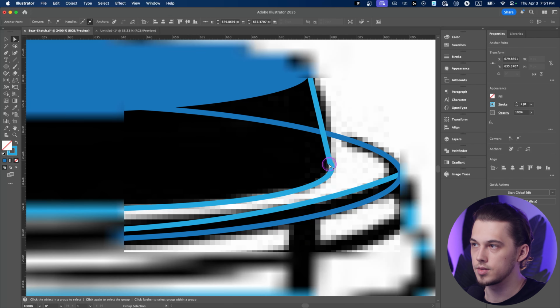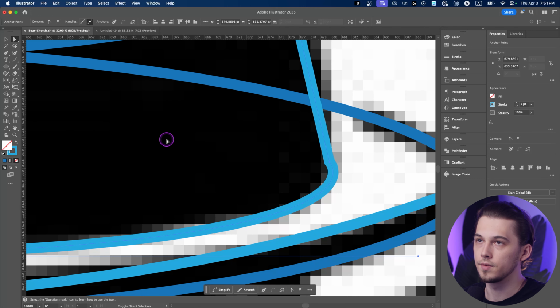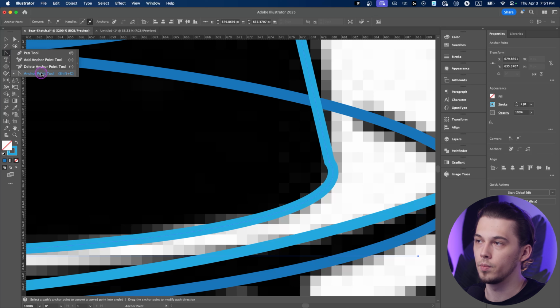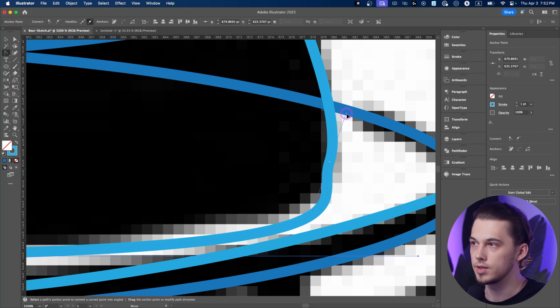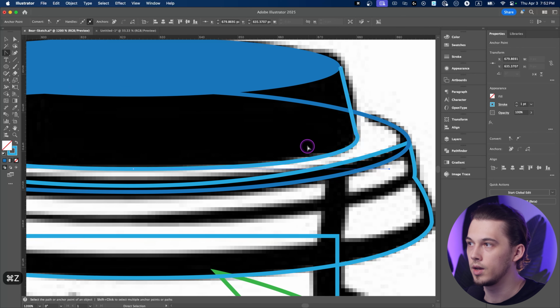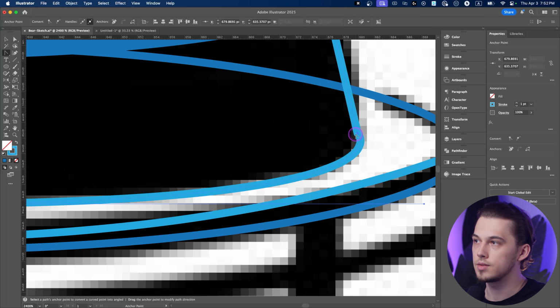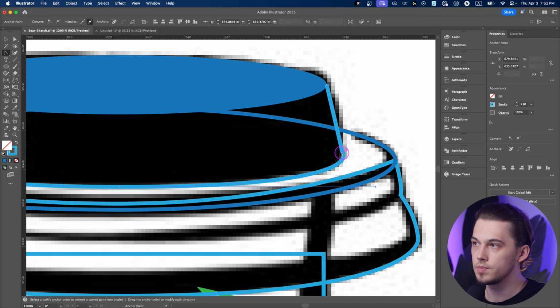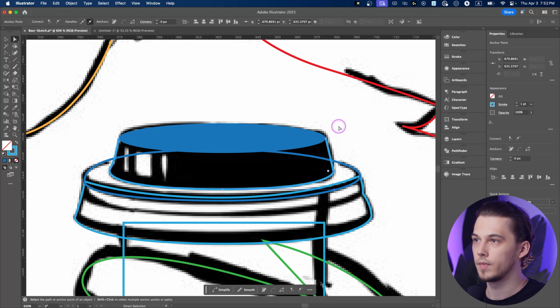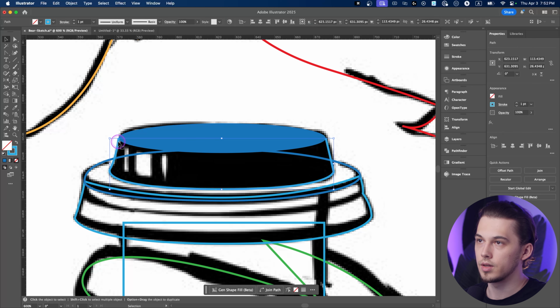This transition is not so great, so I need to adjust it. Shift C on my keyboard is going to allow me to select my anchor point tool, and now I can adjust this anchor. I can re-extend it, make sure that everything is fine. Also, as you can see, this curve is there not because of this point itself, it's because of this handle, because it's too far. So I need to press A on my keyboard and adjust this handle to the left part. That's it.